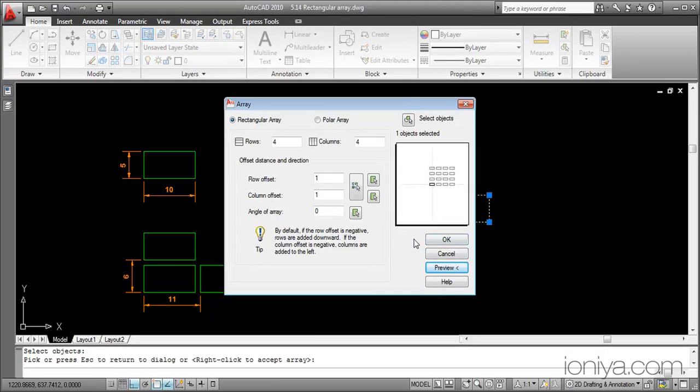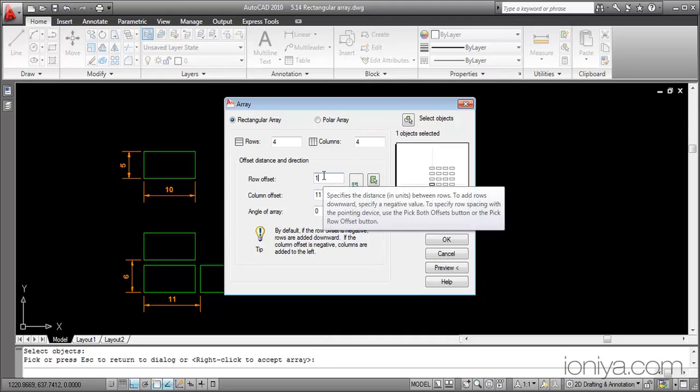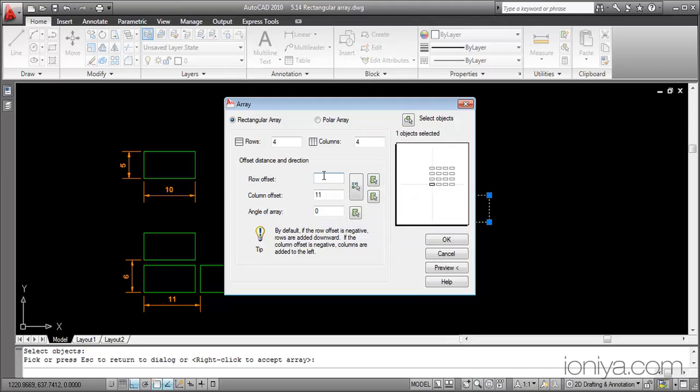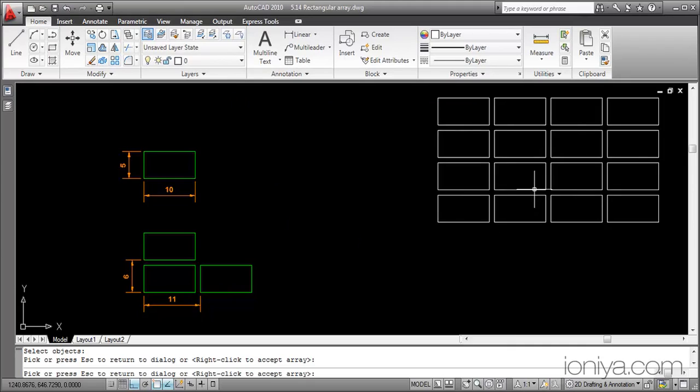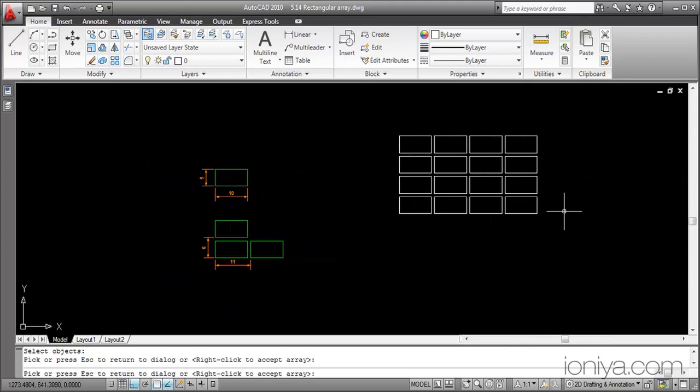Let's change the column offset to 11. Click on this text box, press the backspace key and type 11. Let's change the row offset to 6. Click on the row offset text box, press the backspace key and type 6. Click on Preview. Zoom out and now this looks correct.